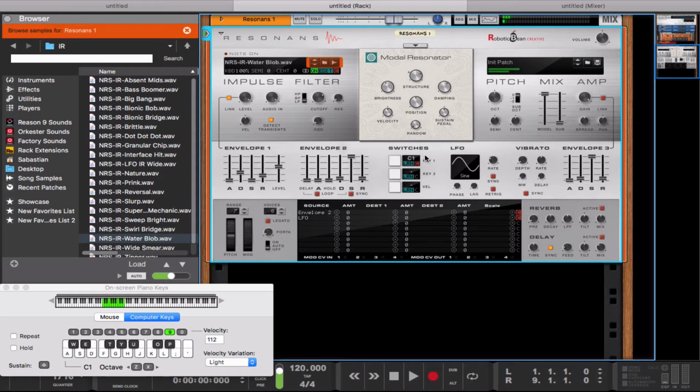That is pretty cool. But we have this right here. This is the hub, I like to call it. You have your pitch for your oscillator, or your sample you're feeding through the resonator, and then you got this mix right here, which is pretty cool.